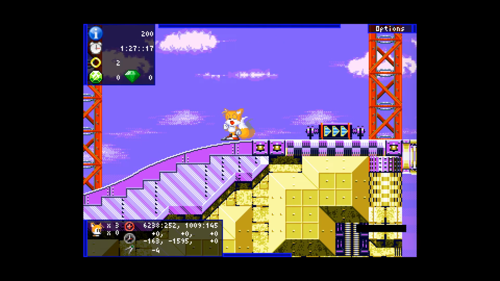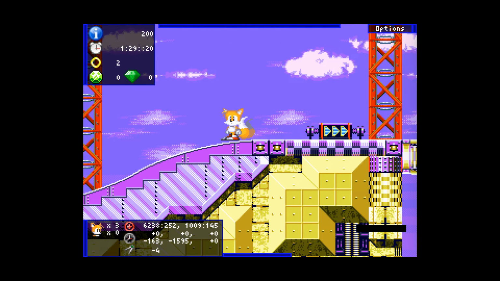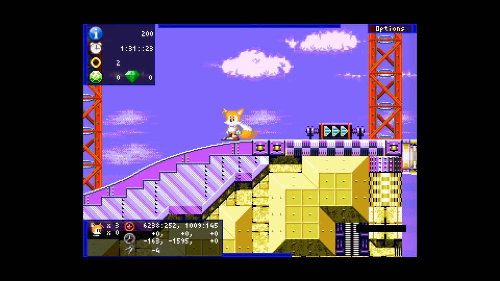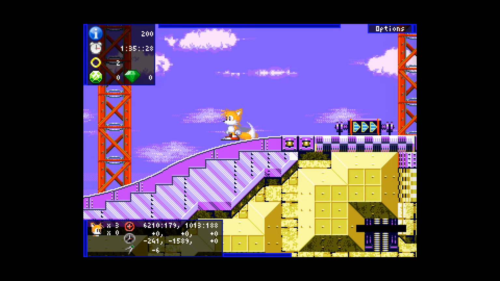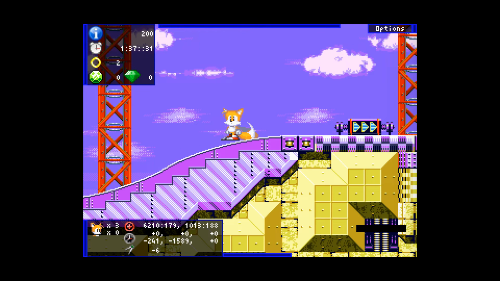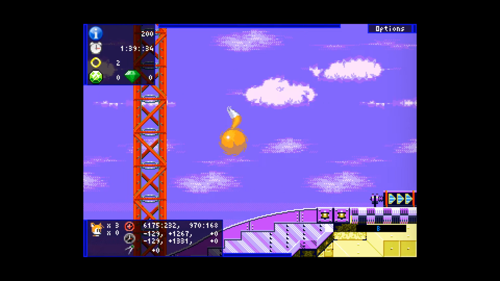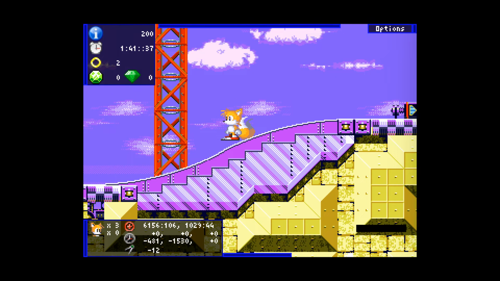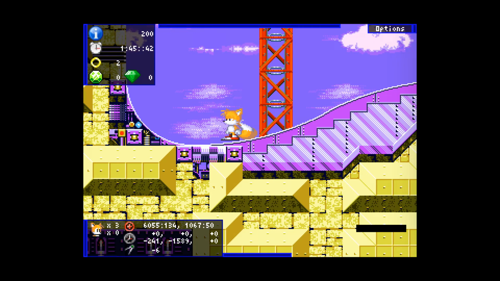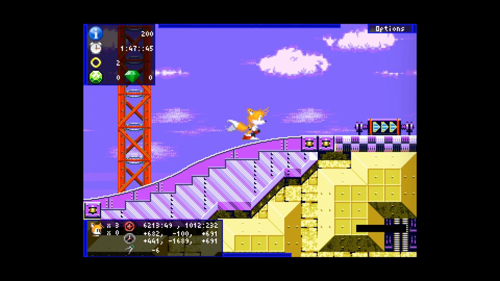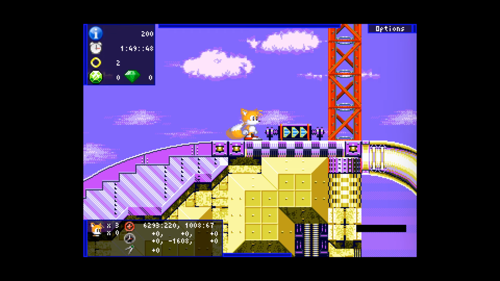Right here, if I jump straight upward without holding a direction, my character will move to the left. Right now, it says -6. If I jump again, he'll move to the left even more. And -12, yet still, he'll move even more. So that's how angles affect your jump trajectory.